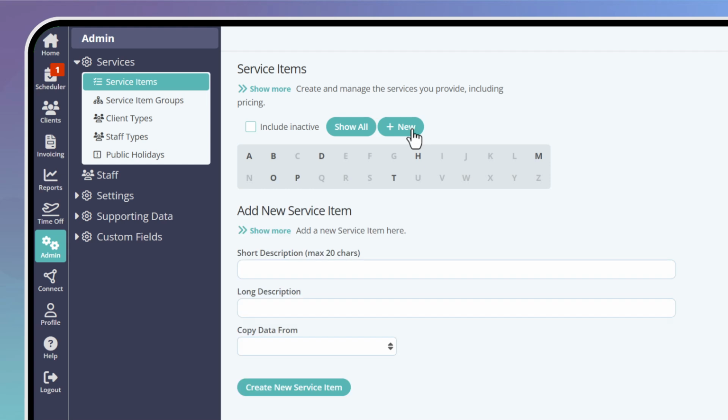Click Add New to create a new service item. In this example, we use the short description follow-up. Normally, we use a description that makes sense to our clients, as it would usually appear in their portal. However, in this instance, it won't. We can still enter something that makes sense to us or our staff. For our example, we'll use the long description follow-up visit.